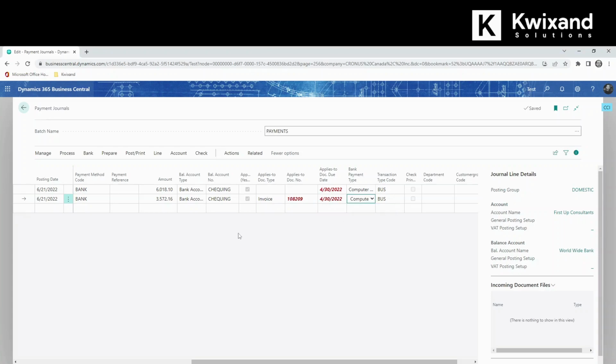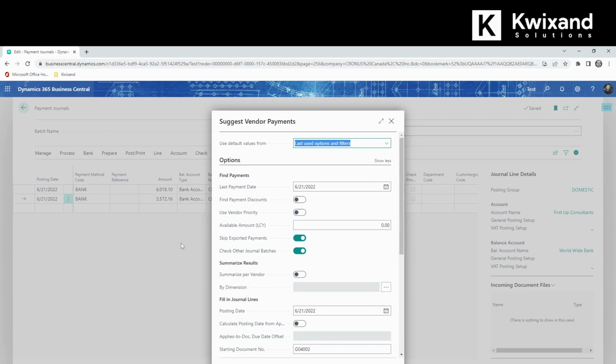Next, let's look at a third way that we can select invoices for payment within the payment journal. From the menu bar, select Prepare, Suggest Vendor Payments. This screen presents you with a number of options for how Business Central can suggest vendor payments based on your selected criteria. For example, certain vendors may offer payment discounts for early payments, or certain vendors may be a higher priority for payment if funds are limited.